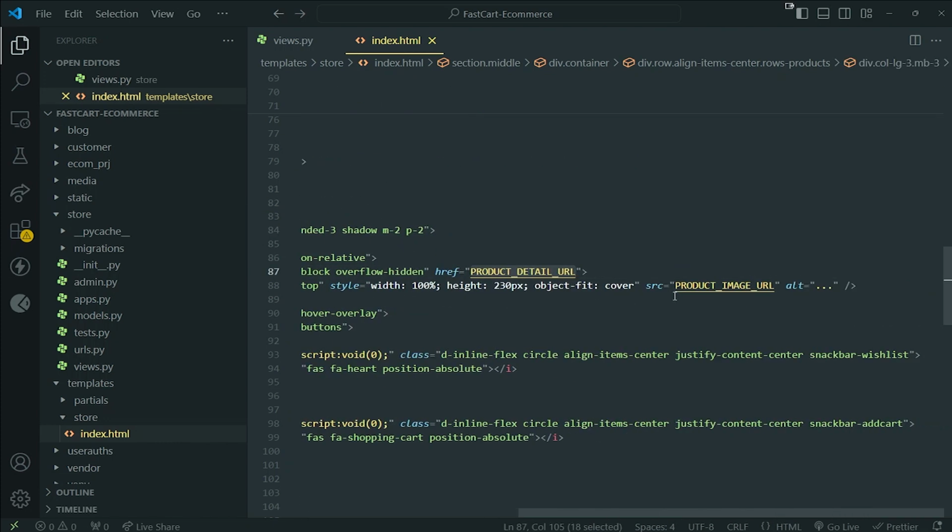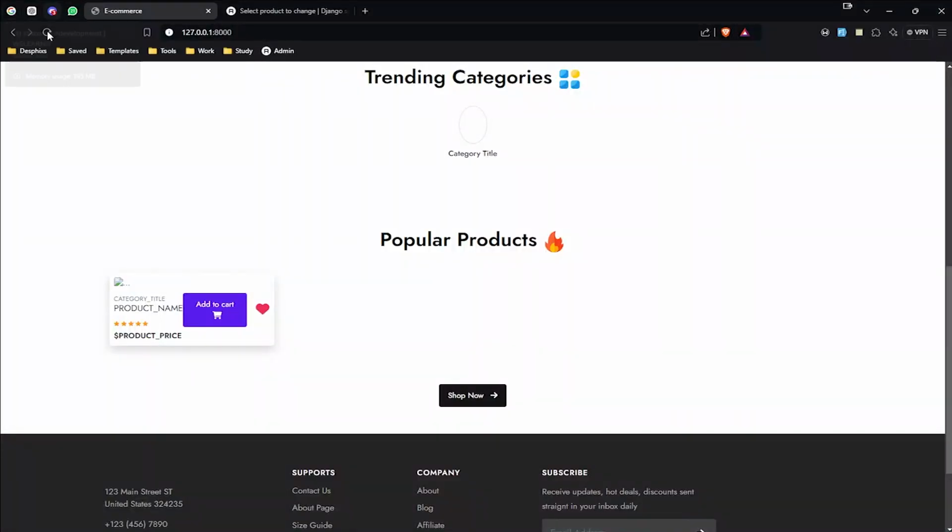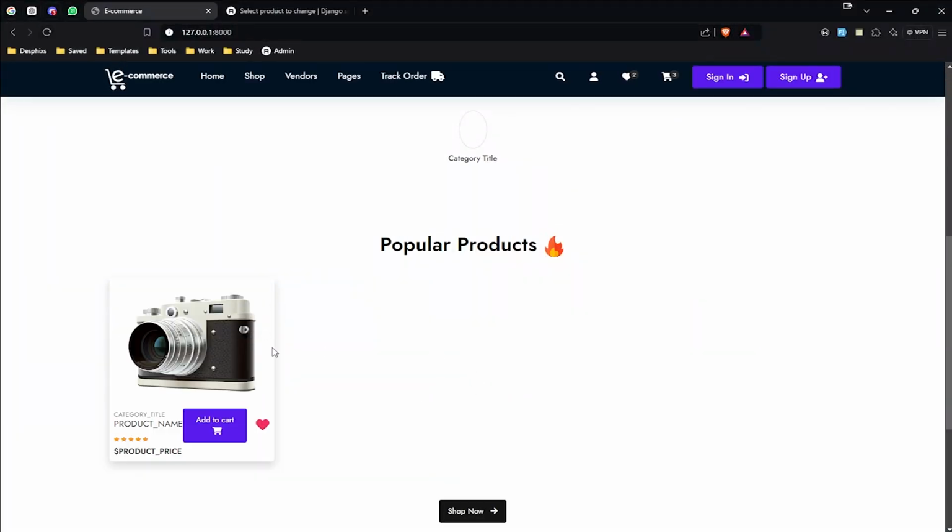Okay. So for the product image over here, where I have added a placeholder for you guys, is where you will actually be changing things. For the product image, you just want to say p.image.url. And now when we get back here and reload, oh, there you go. You can see our image coming in perfectly well.